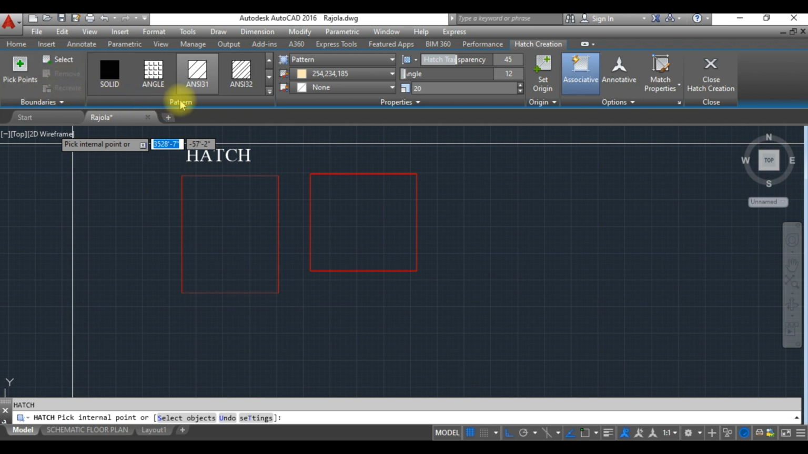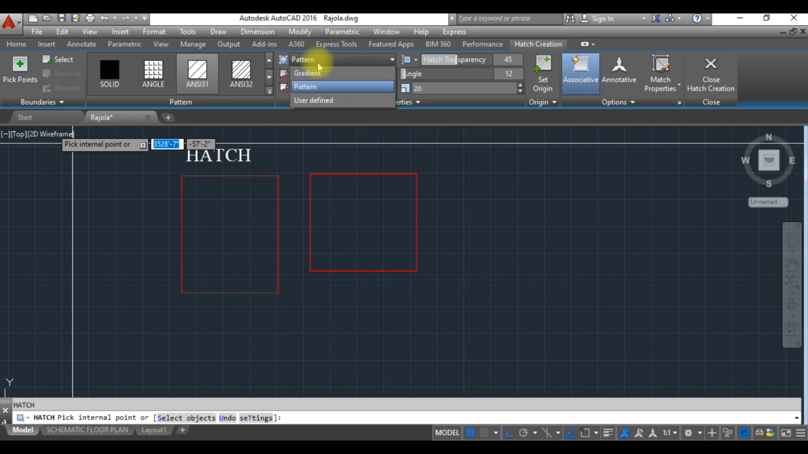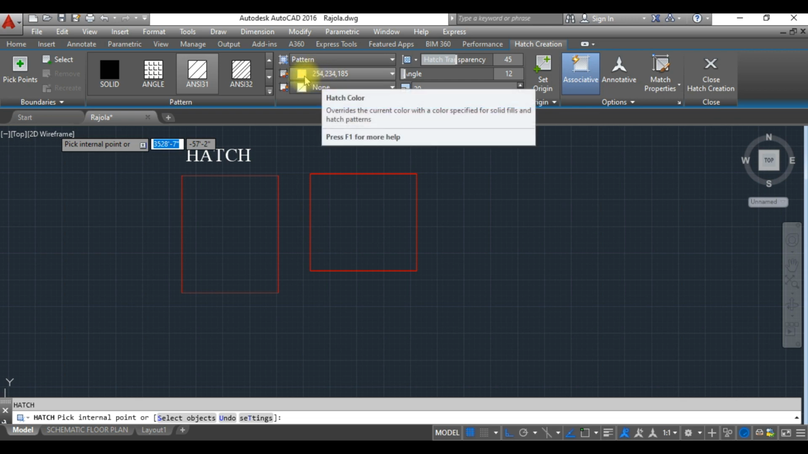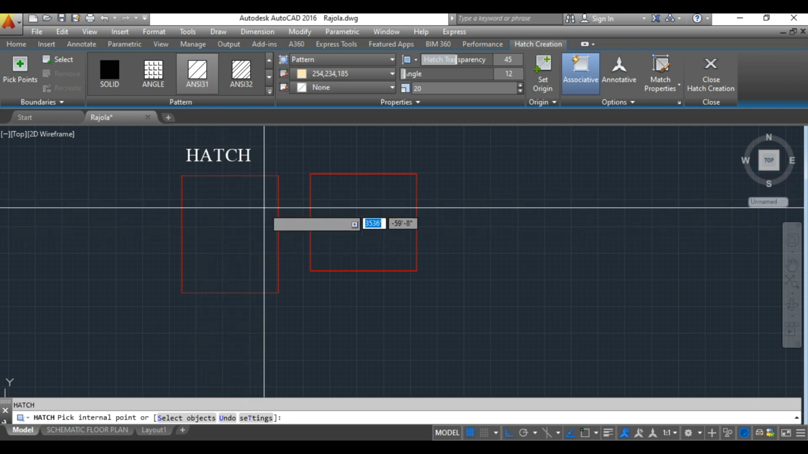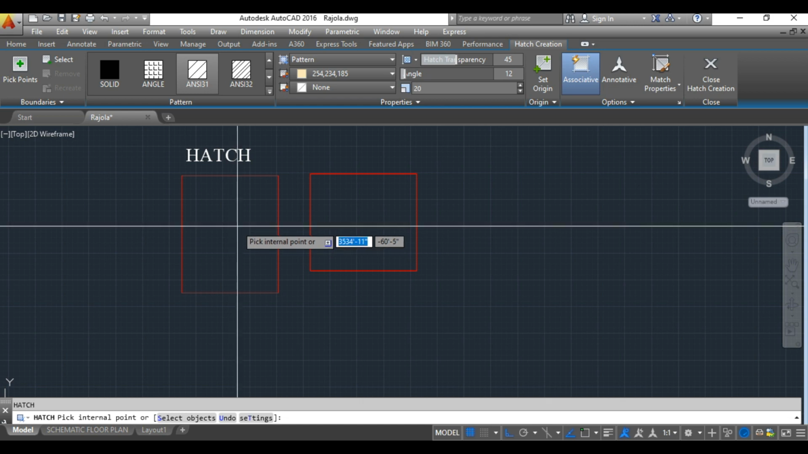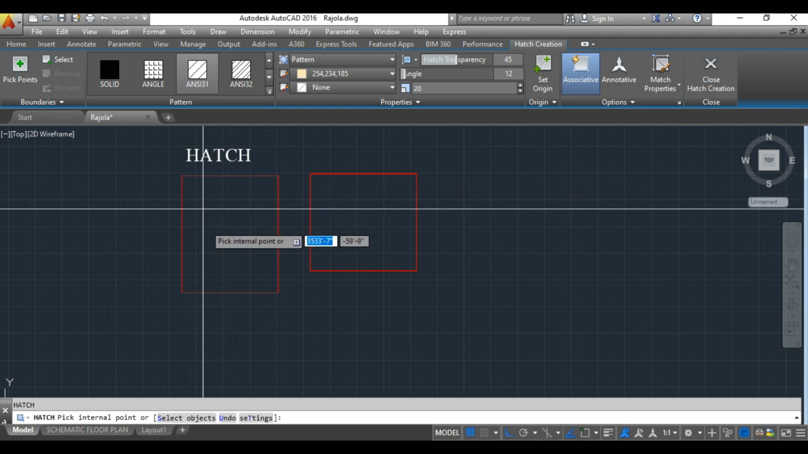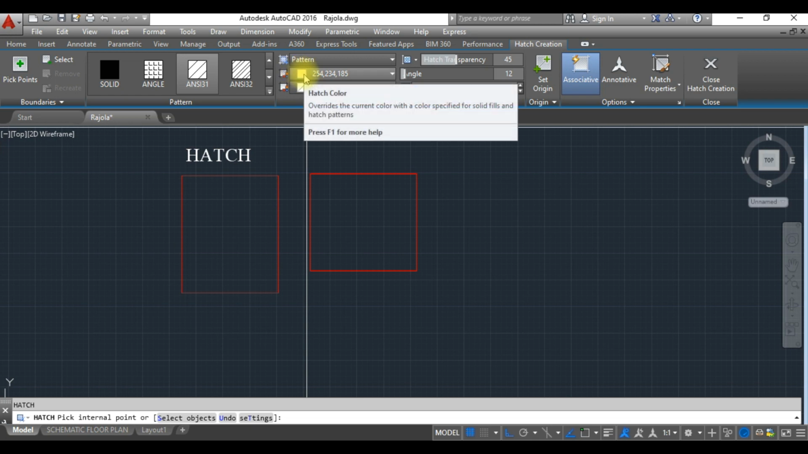This one is pattern. This pattern I was not teaching, so both are the same, no need to worry. Under this pattern you are going to get 4 different types of patterns. You can check here: solid, gradient, pattern and user defined, right? One is the color, which is indicating over here whatever the hatching or fill is, that is going to give that particular color. And this one is for the background color, the background of this hatch, whatever black screen you are seeing, that will be the color of this one. So this one is your hatch color, right?